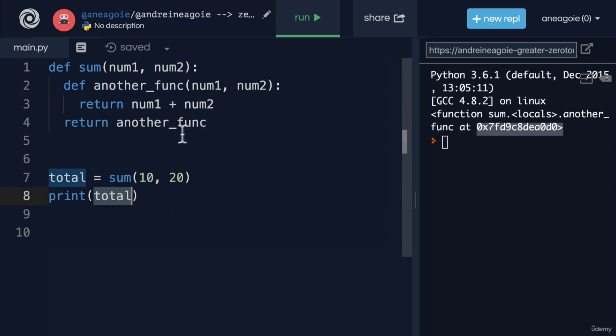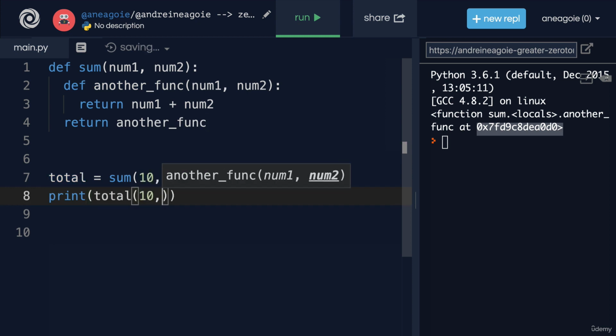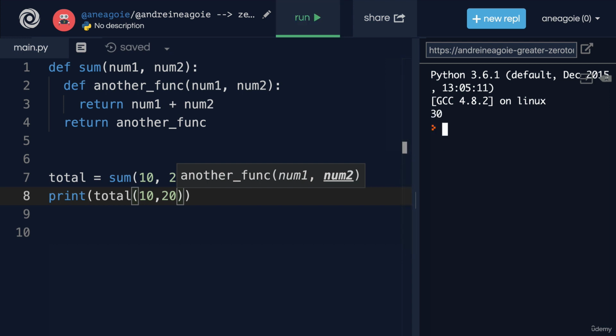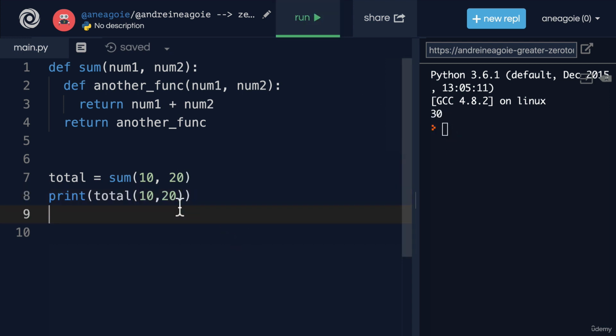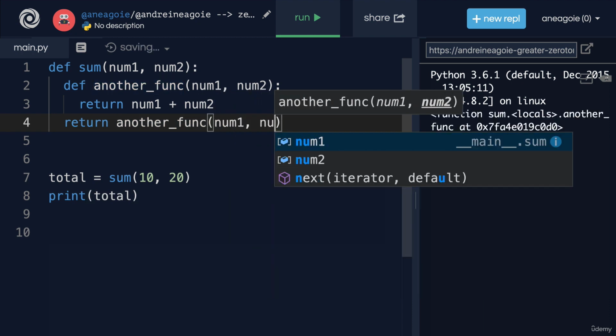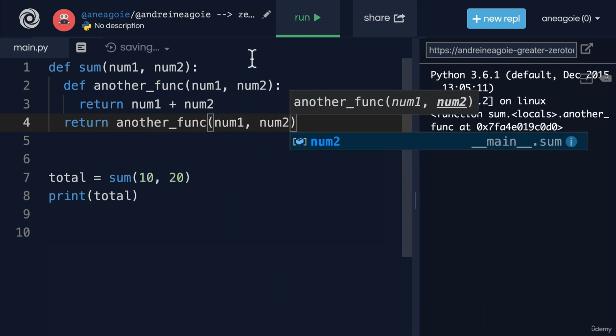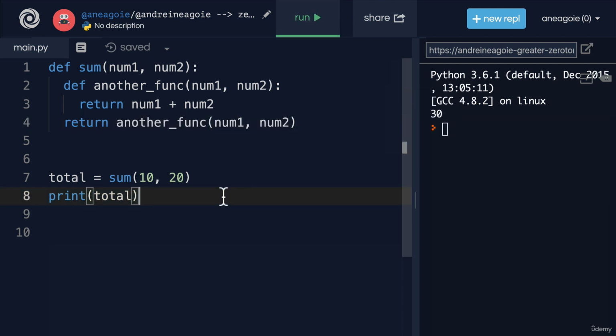Okay, but I'm not getting the result that I want, right? And why is that? Because, well, we're not calling this function. So there's a few ways that we can do this. We can either give it the parameters or the arguments in here. So let's say 10, 20, and if I click run, I get 30. Or if we want to keep whatever we give it here, I can just simply say another func. So if we give it num1 and num2, and I click run, hey, look at that, I get 30.